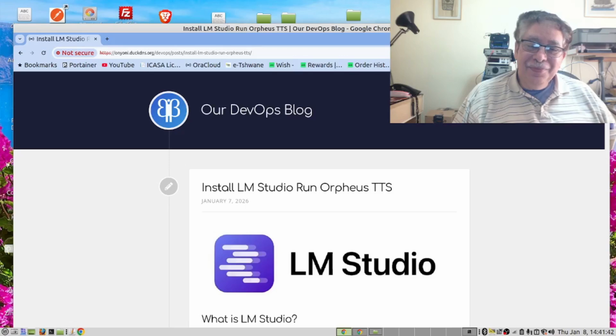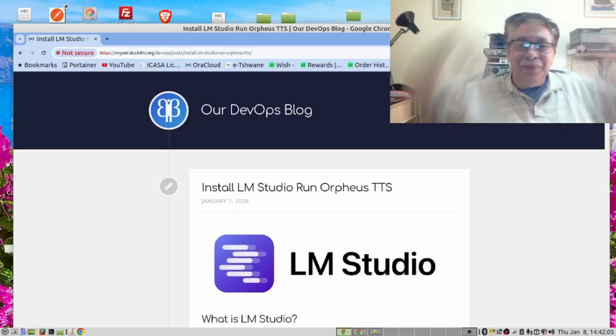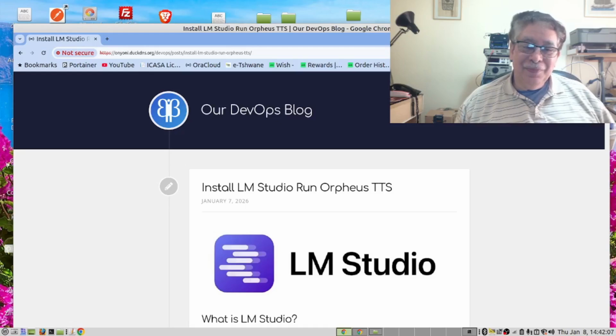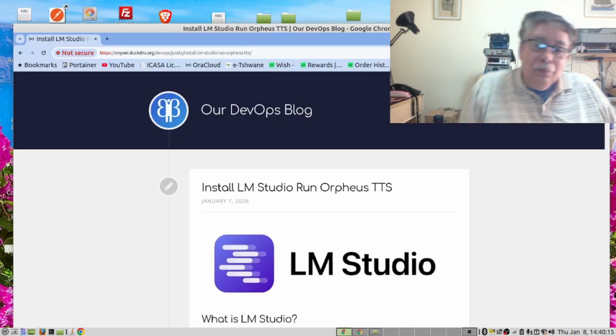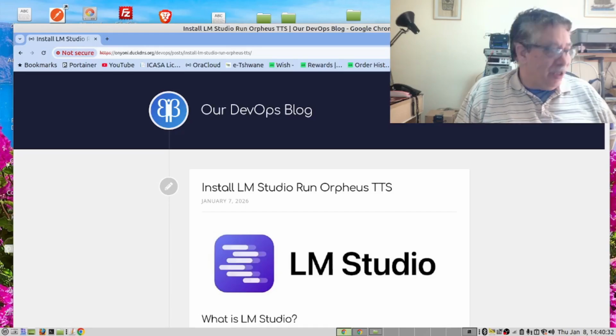LM Studio is a desktop application for running large language models locally. It lets you download and use open-source AI models with a simple interface. All processing happens on your machine, keeping data private and secure. It supports chat and local API usage without relying on the cloud.